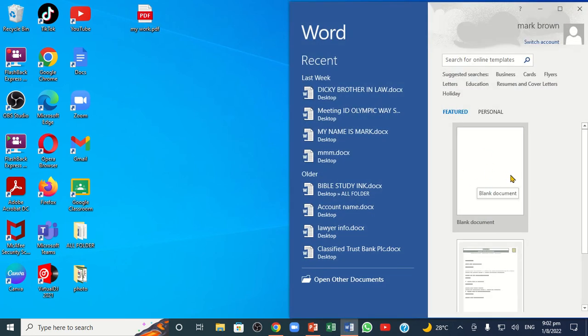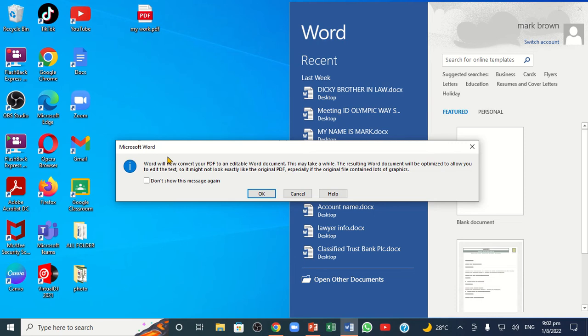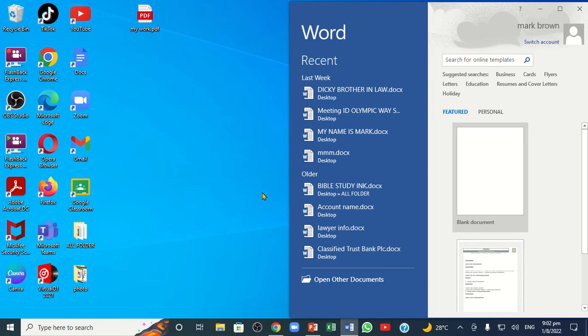Notice we have the blank right here, so we're going to drag this PDF and drop it right here. If you hold the left side of the mouse or touchpad, you're going to drag it and drop it right there. But by doing that, can you convert it? Yes. You see exactly. Word will now convert your PDF into an editable Word document. So I want to click on Word OK right here.